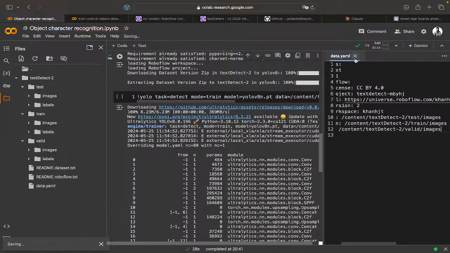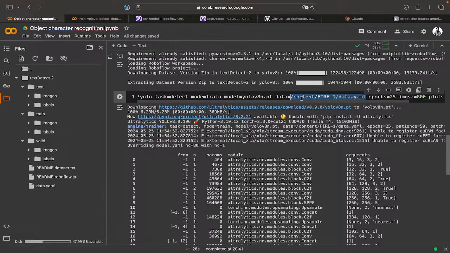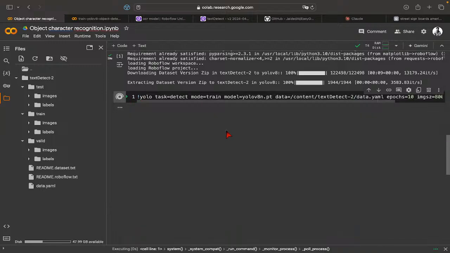Let's save the data.yaml file. Let's copy the data.yaml file's location and replace it here. Let's make the epoch size 25 because today we have a very small model, but still if we want, we can take the epochs to 10 today, just to make the process faster. And let's execute and train our model.